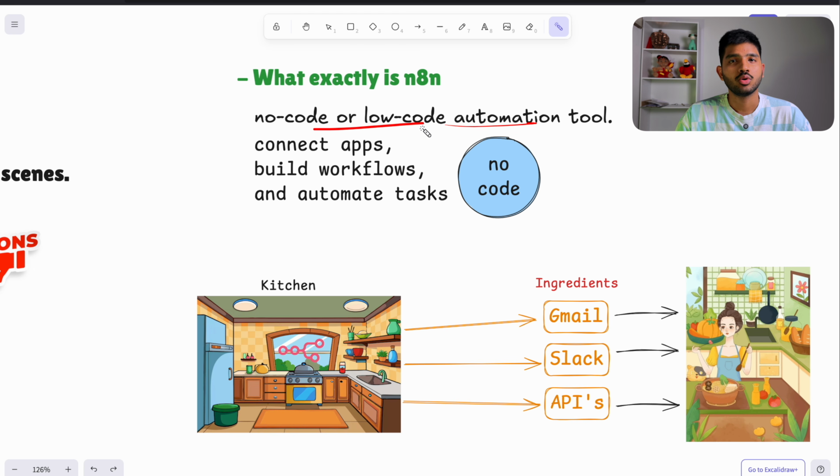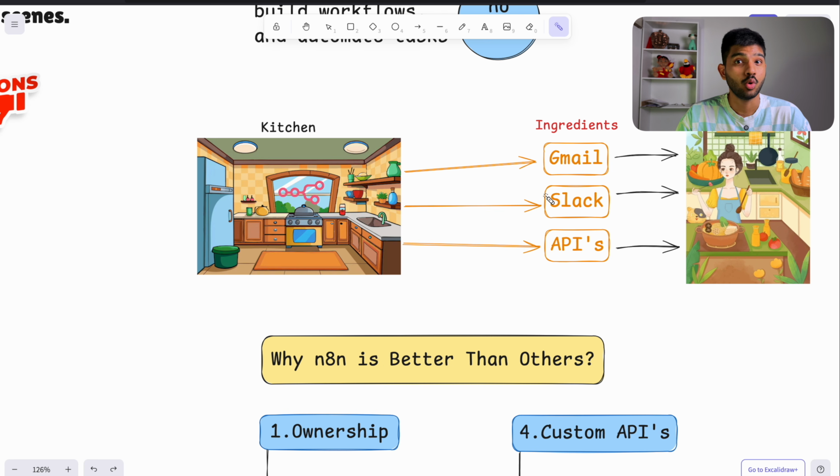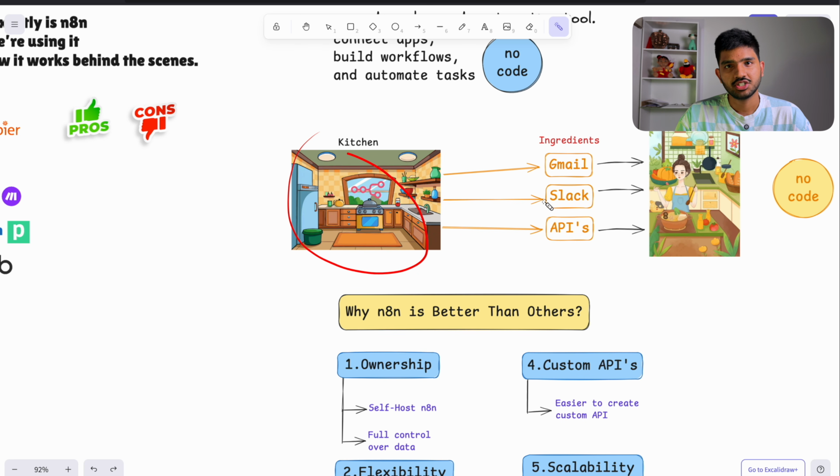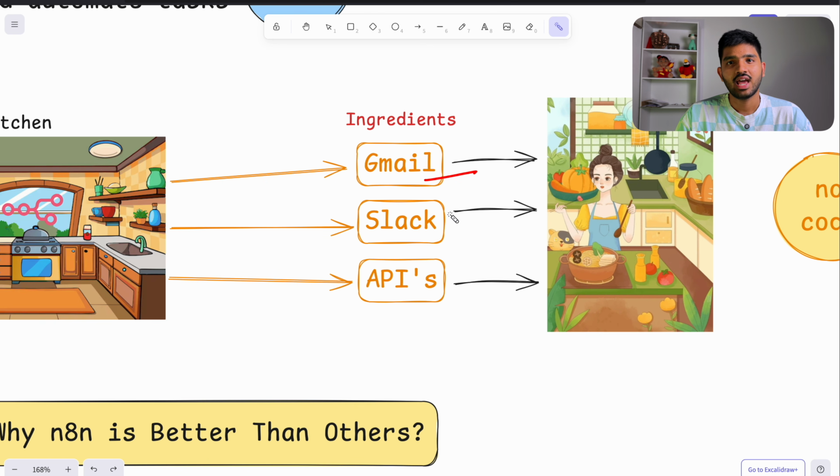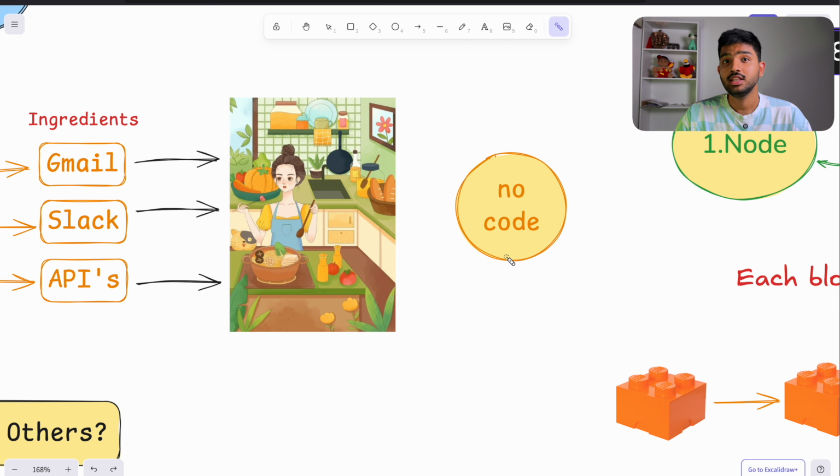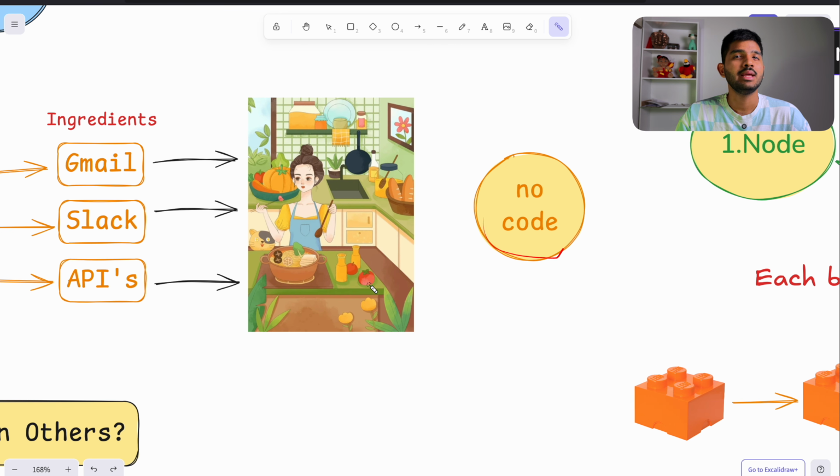n8n is a no-code or low-code automation tool. It lets us connect apps, build workflows, and automate tasks without writing any code. Think of it like this. n8n is our kitchen, and all our apps like Gmail, Slack, APIs are our ingredients. Now we can cook whatever recipe we want based on our exact needs. And the best part here is we don't need to write any piece of code.